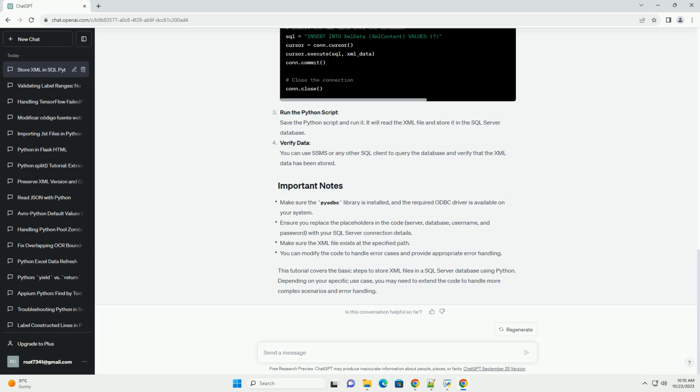Python code to store XML in SQL Server. Now, let's write Python code to read an XML file and store it in the SQL Server database. We'll use the pyodbc library for this. Replace the placeholders with your SQL Server connection details.